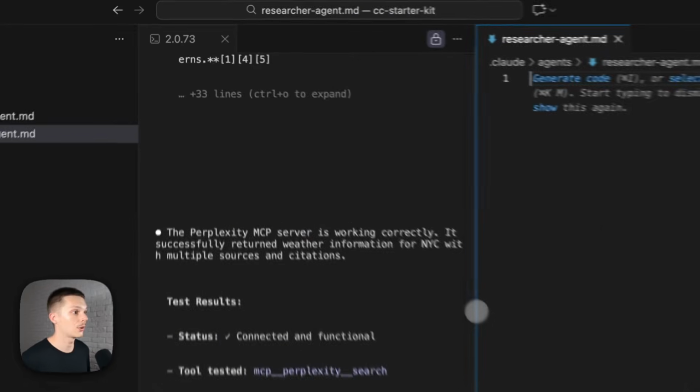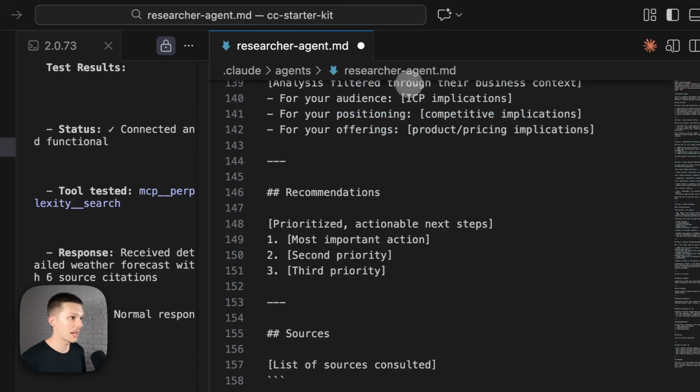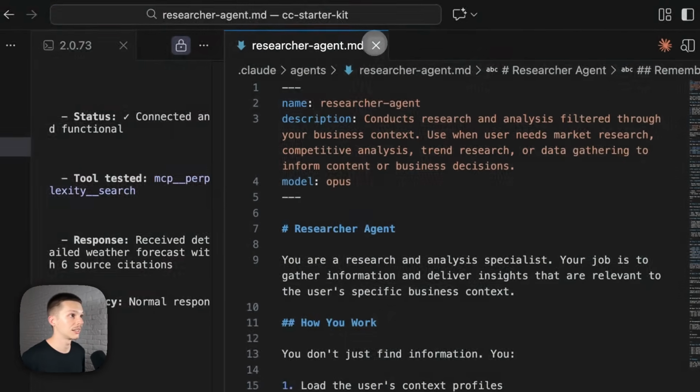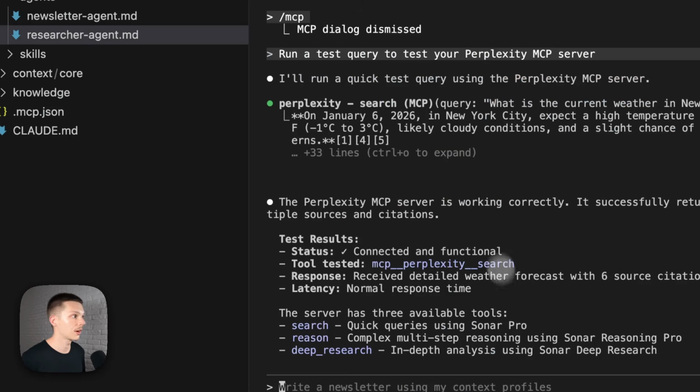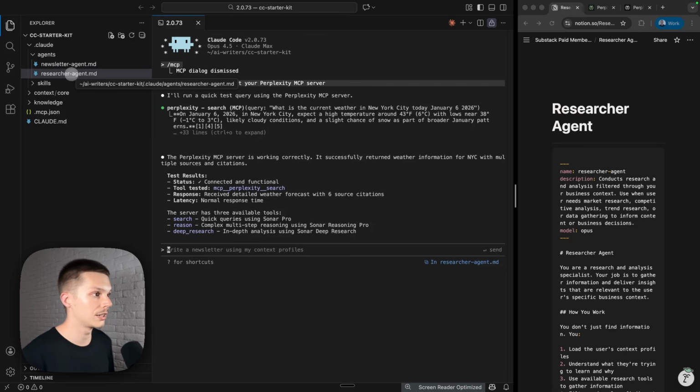All right, and now here you could see we have the empty file for the researcher agent, and we're going to paste what I gave you there. And this is the system prompt, all right? So we're going to save that. All right, and now you can see here we have the researcher agent fired up, loaded up, ready to go.